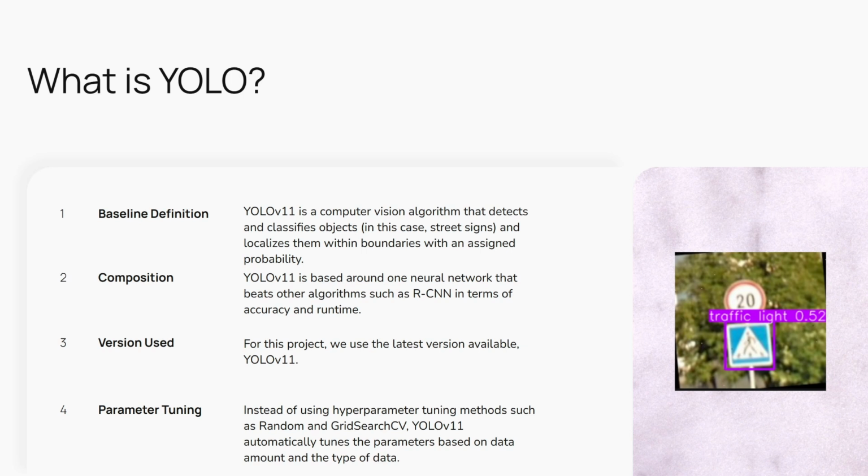As far as what it's comprised of, or the architecture of YOLOv11, it's just one neural network. And the fun thing about it is that it beats other algorithms such as R-CNN in terms of accuracy and runtime. Now, for the version used, it's the 11th version, and for parameter tuning, there's a neat part about this where you have random and grid search CV, but you don't need to use those for YOLOv11. It just automatically does it for you based on what you're feeding it and how much you're feeding it.